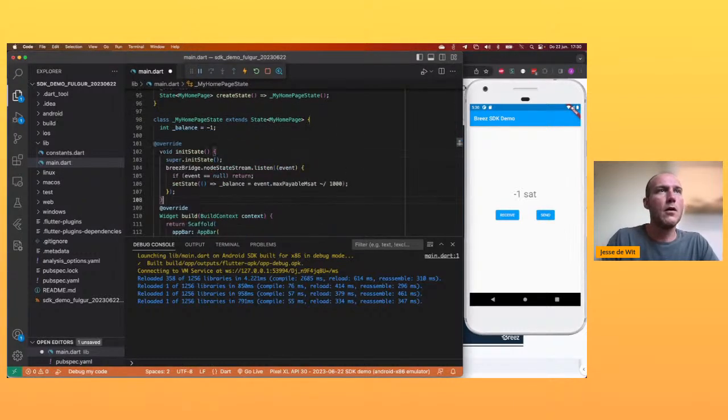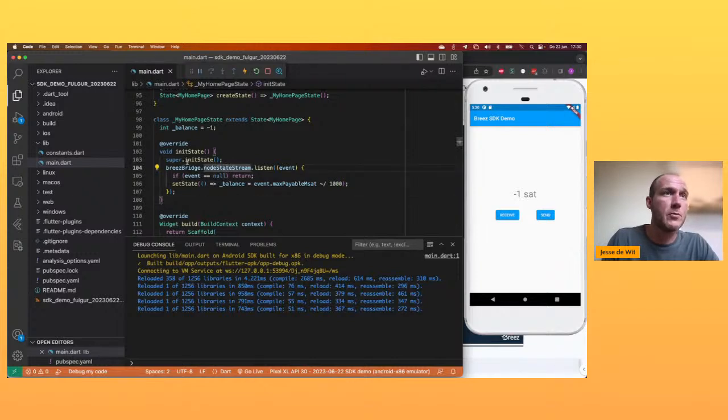And I'm going to add a little function here. Whenever you see the home page, it will listen to the node state stream. So we're calling the Breez bridge again, which is the SDK. We're listening to the node state stream. And whenever there's an update in the balance, we update the balance on our UI over here. We basically say whatever we can pay, that's our balance. And this is in millisatoshis, so we just divide it by 1,000, so we show it in satoshis over here.